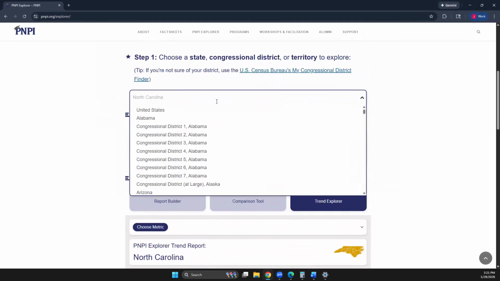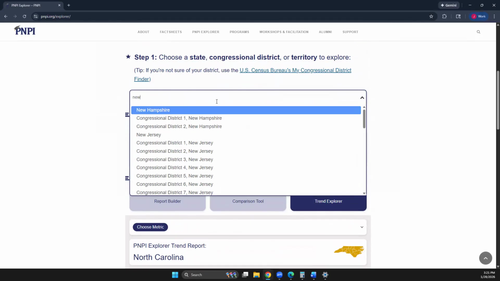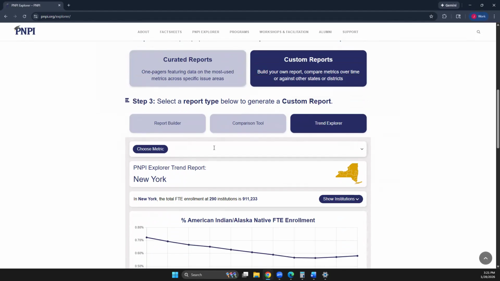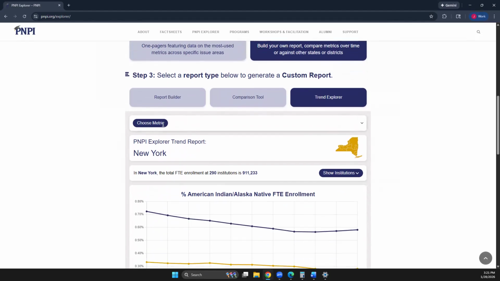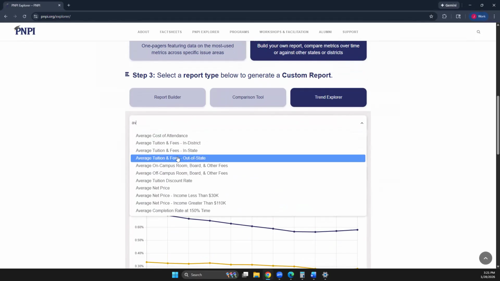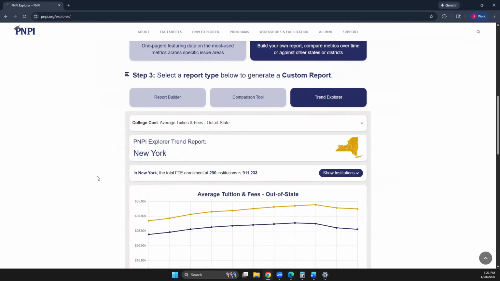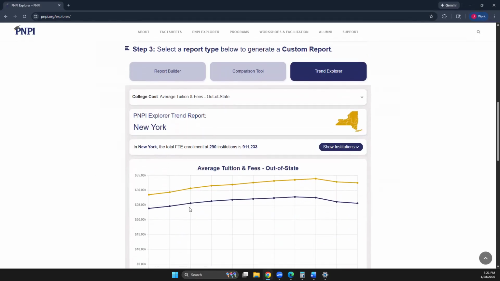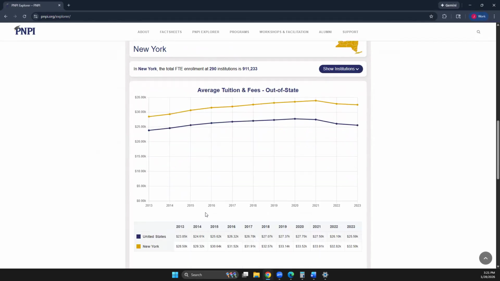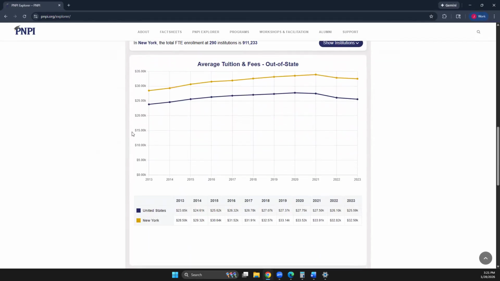I'll do that now, and this time I'll select New York. For the metric that I'm going to view, let's look at average tuition and fees for out-of-state students. Now you can see the data for our selected geography plotted over a 10-year period in gold for comparison. But the PNPI Explorer has also plotted the national average for you in blue.